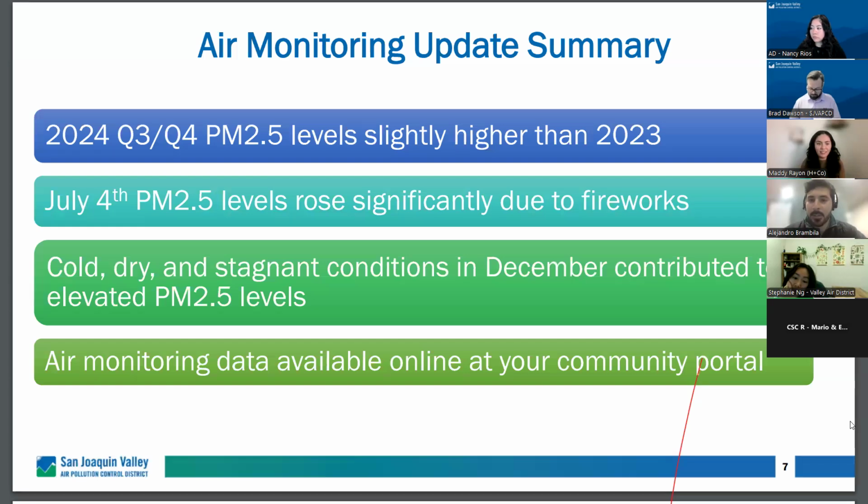All right, jumping back in. So some notable key points that summarize the air monitoring update are: 2024 Q3 and Q4 PM 2.5 levels are slightly higher than 2023's. July 4th's fireworks had a dramatic impact on PM 2.5 levels. Those levels rose significantly, and a graph in the next few slides is going to help depict that. Weather conditions in December contributed to elevated PM 2.5 levels. And of course, the air monitoring data is available online at your community portal. Next slide.